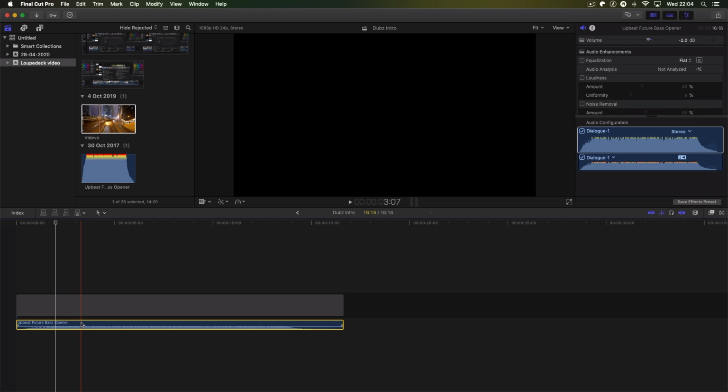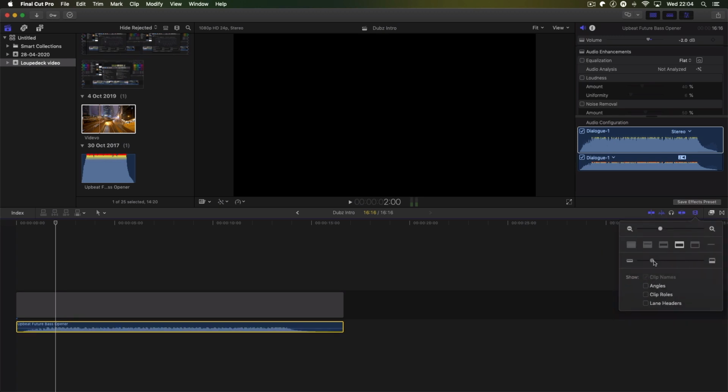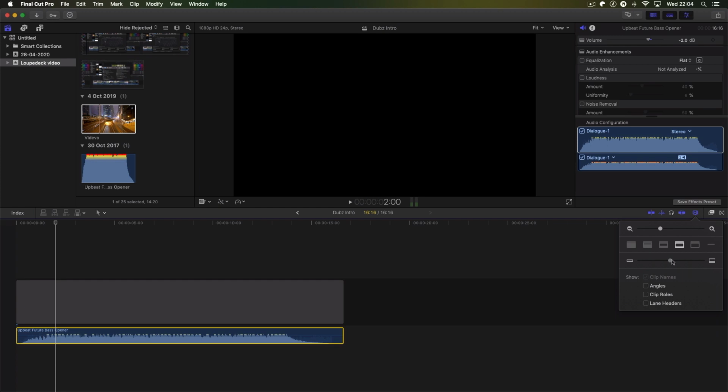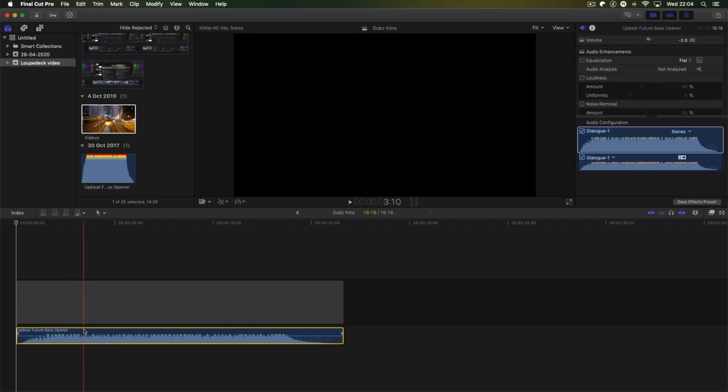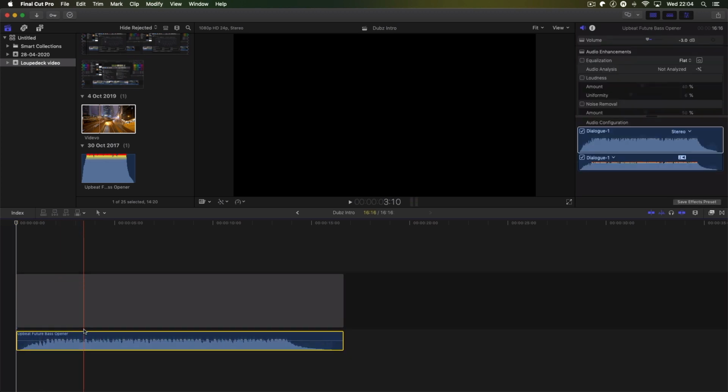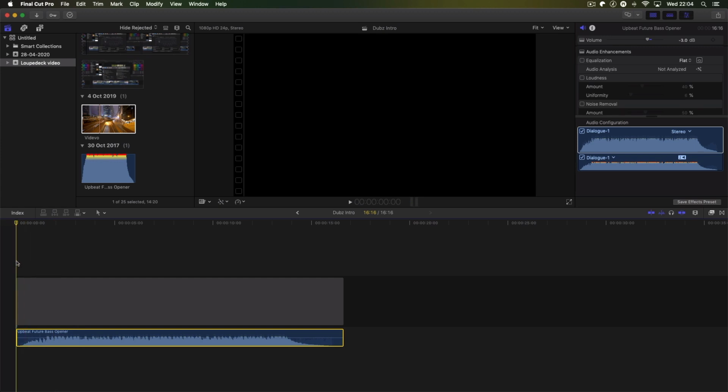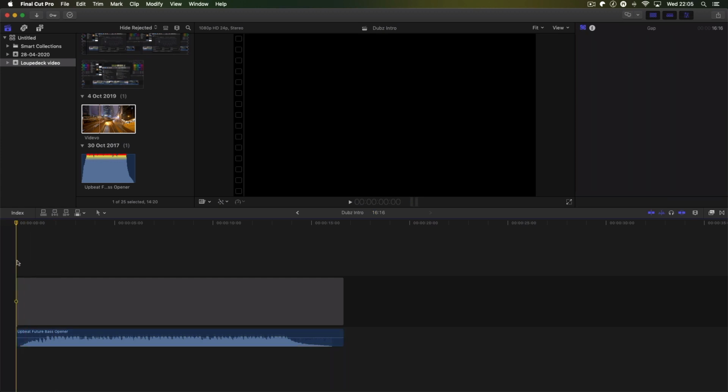Okay, so the next thing that we need to do is come up here and increase the size of our waveforms, because what we want to do is see where our beats are. So I'm sure you all know this already, but we're going to create markers on the audio. I'm just going to enlarge that a little bit more so I can see that.